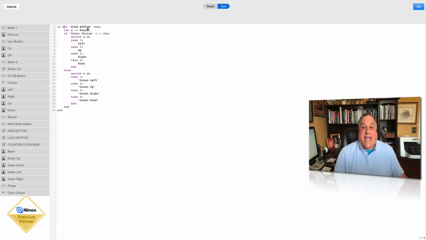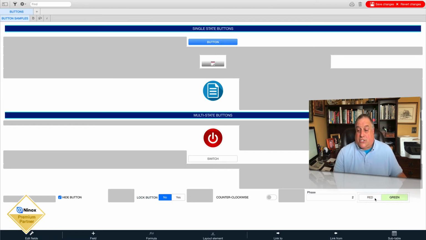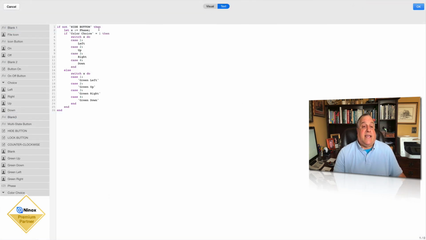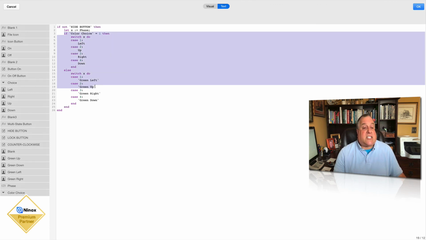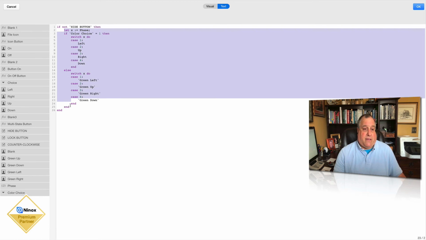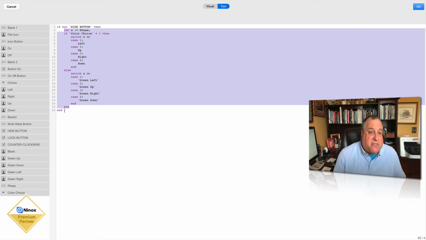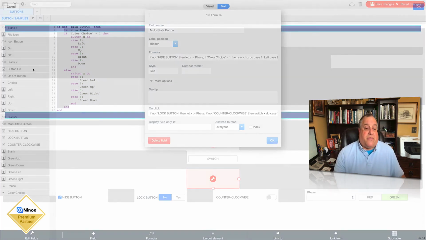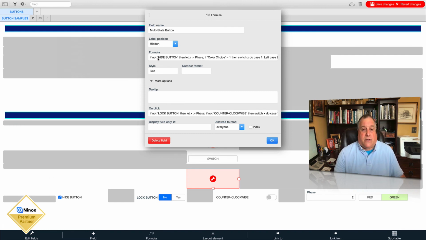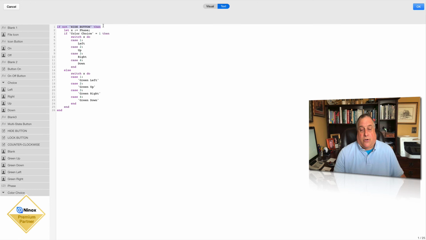is set to yes, then this no longer matters because the check or the switch to determine which red or which green button is displayed exists inside of an if statement that says only display something if the button is not being hidden. If the button is being hidden, there's no else clause, which means there is nothing to display. So this hide button yes-no field controls this outer if then loop.